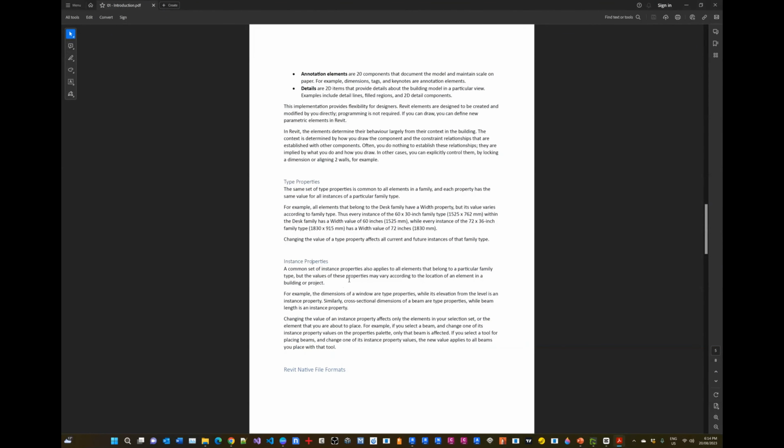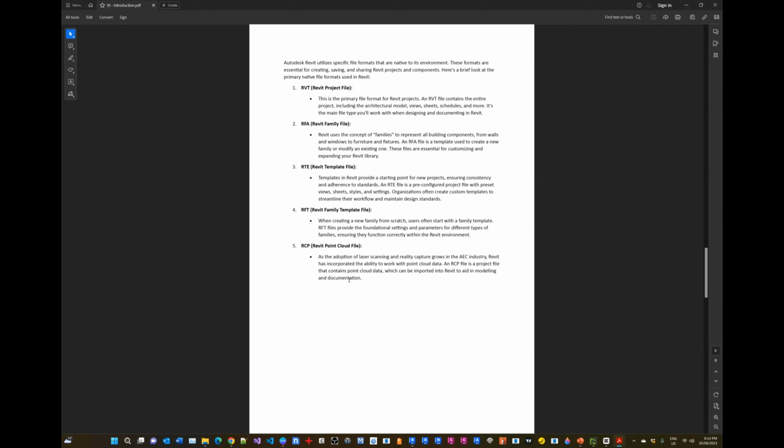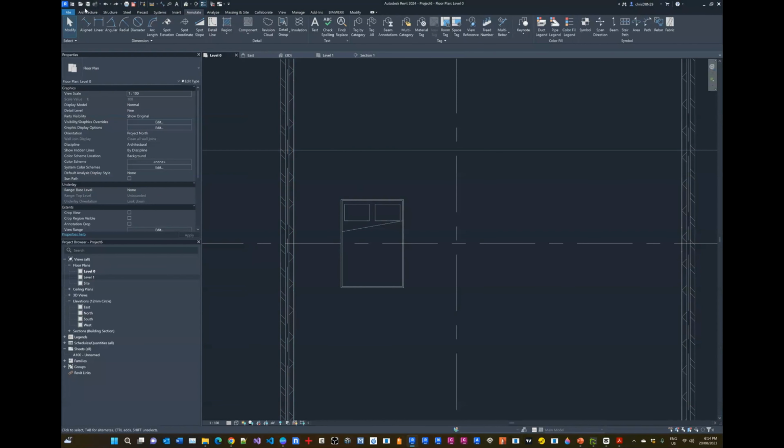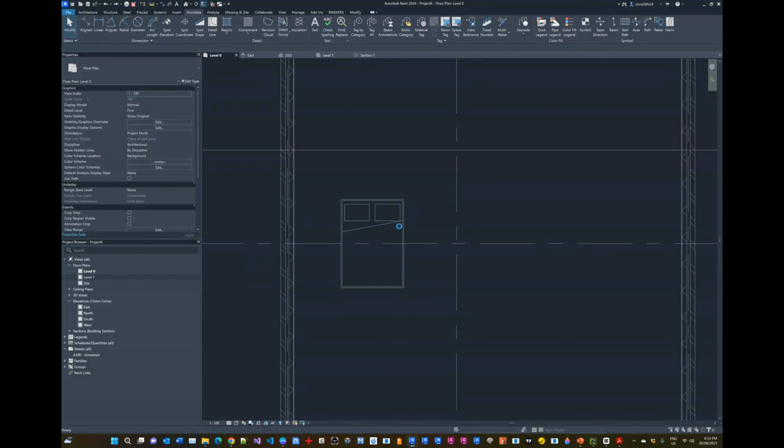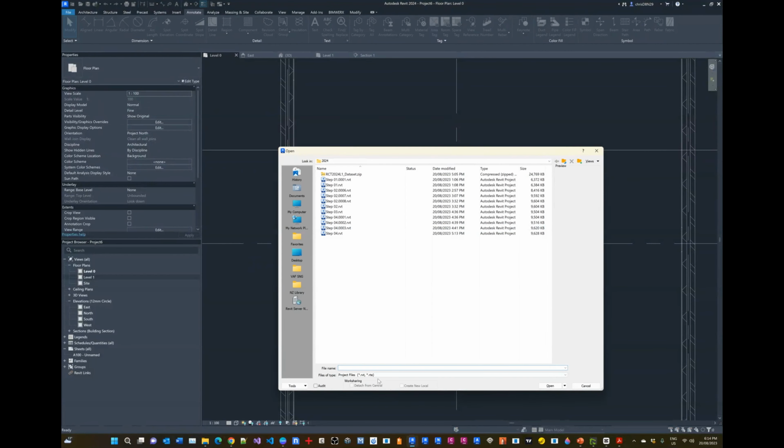Next, we're going to look at the Revit native file format. So there's a couple that we want to look at here. The most important one here is RVT. So if we go and we say that we would like to open a Revit project, then typically what we would want to open is a Revit project, which is RVT for Revit, right? This is any project created in Revit.